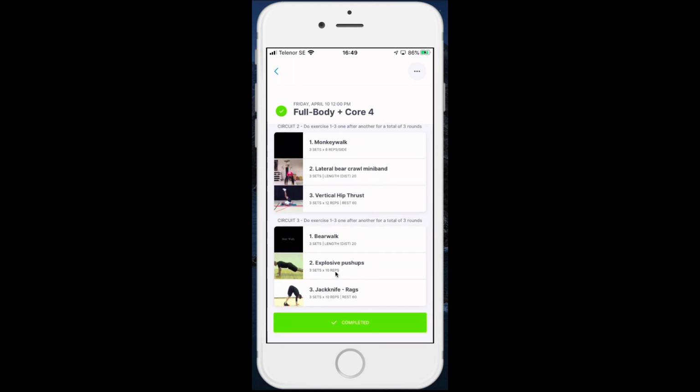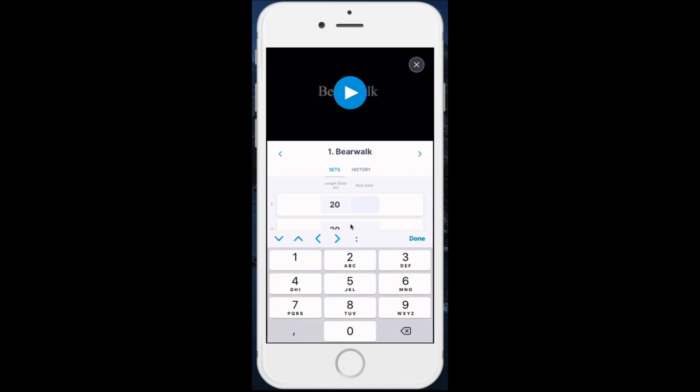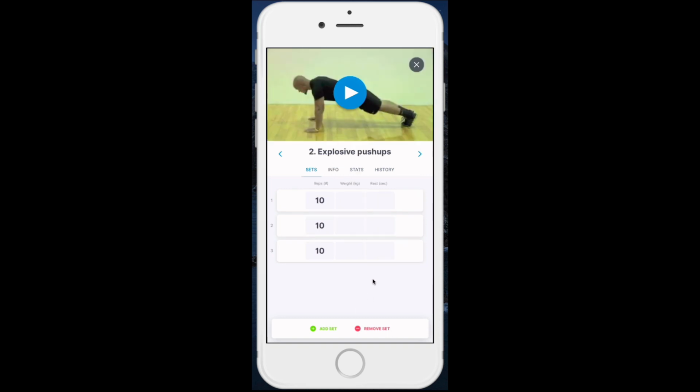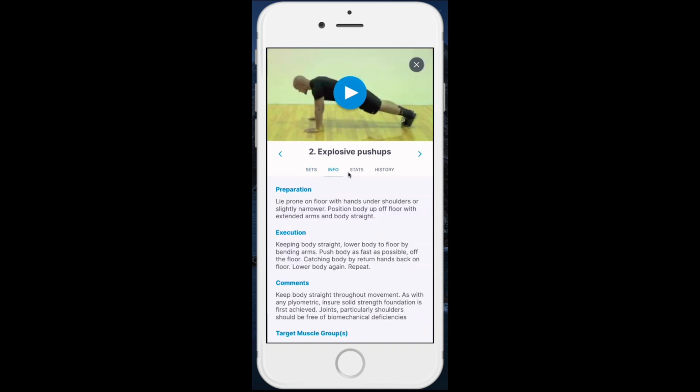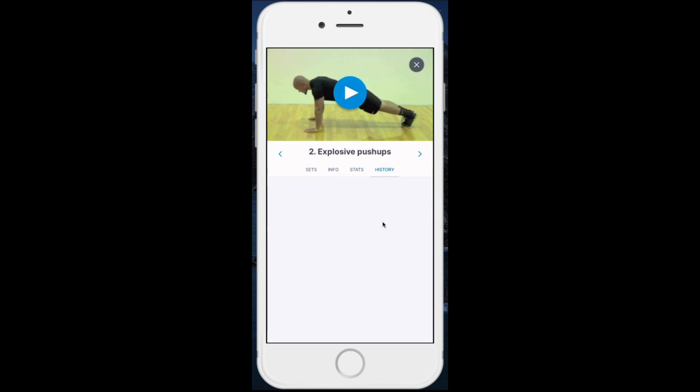Each exercise you can open up, and you have your information here. You can press on the buttons here to fill it out or change it. You can add and remove sets down here. You have information. You have statistics, and then you would have history, if you would have any.